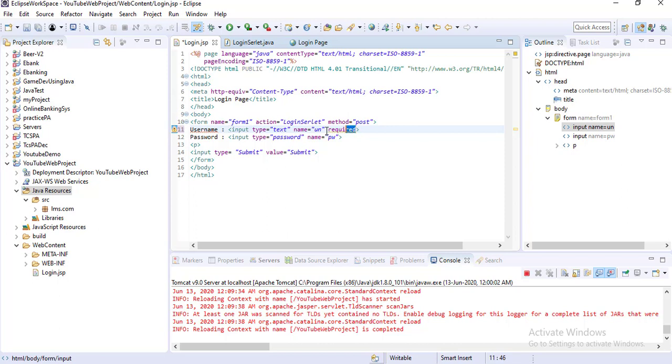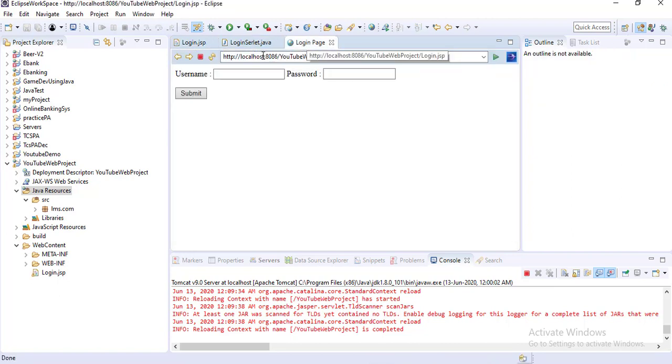This required means you cannot leave it blank. You have to give some values. So now if you try to submit, it says this field is required, so you must put some values here. And then if you submit, it will come xxx whatever. So that is my username and password.